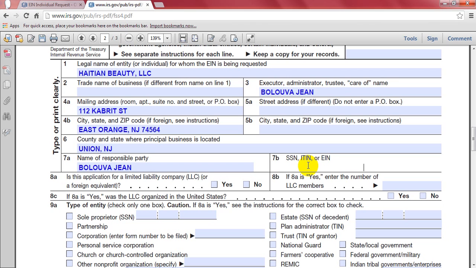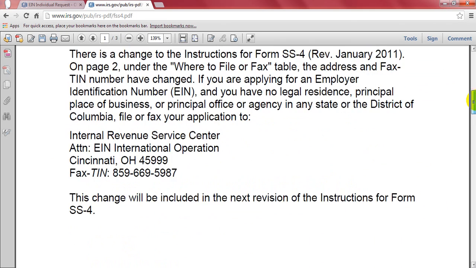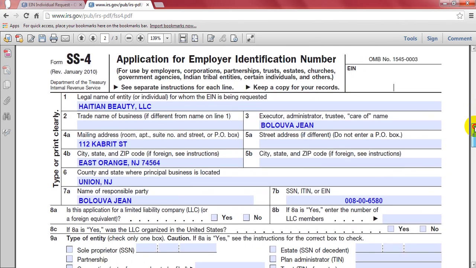Why? Because a business is not responsible for itself. A business has a person behind that business. A name, a social security number. A real person is behind that business. That means you have to enter your social security number. Okay, this is my social security number. That's not a business number. This is Boluva Jean's social security number, because you're responsible for Haitian Beauty LLC. But when they send you an EIN number, you're not going to use your social security number again.